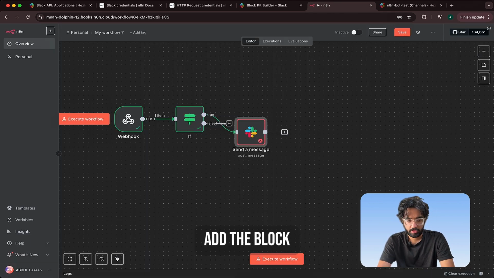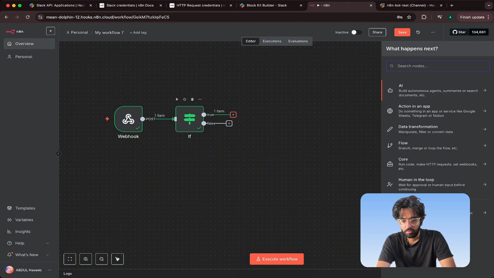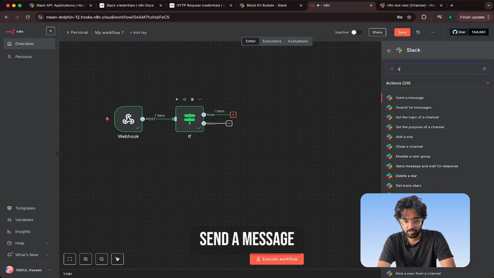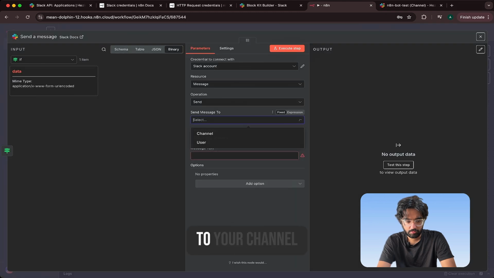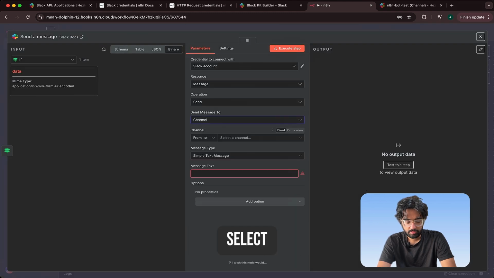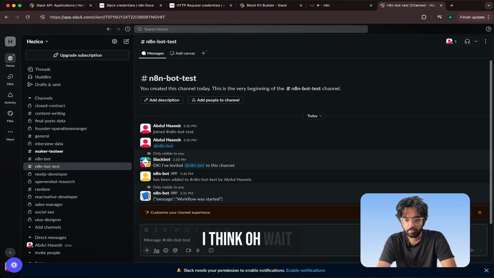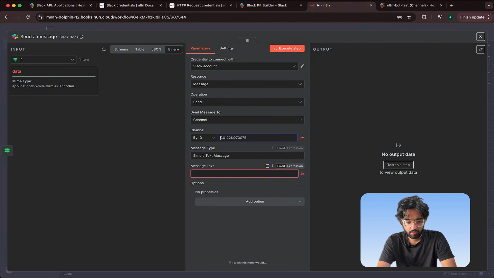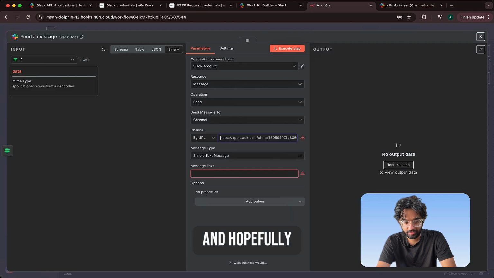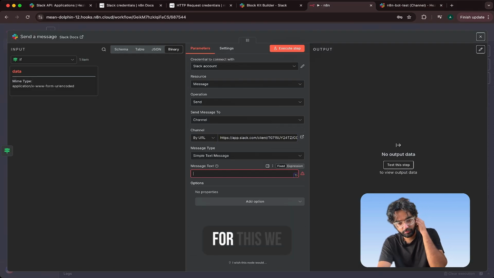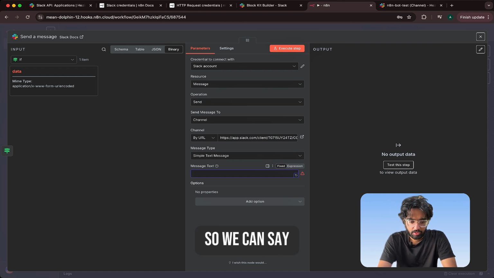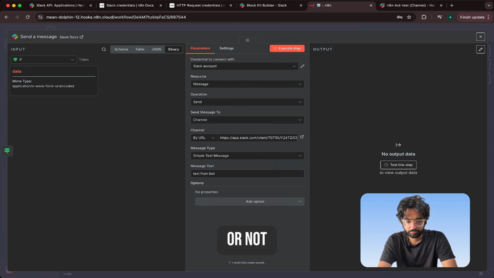I'm just gonna re-add the node and try again. Slack, send a message, send a message to channel. Select the channel from this. Can we do it by ID? I think we can do it by ID. So this is the ID, I think. We can just copy and paste this URL and hopefully this works. Right, okay, so for this let's just send a text message. We can say text from bot and let's execute the step, see if this works or not.